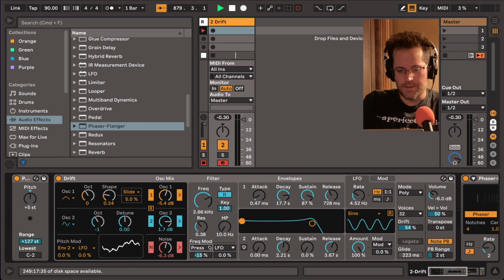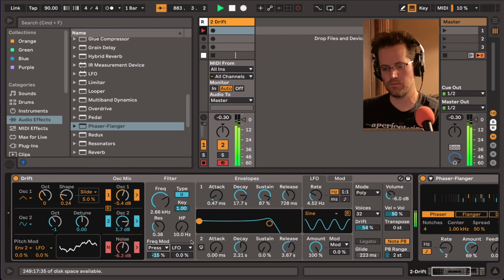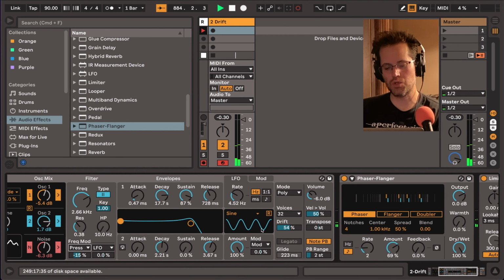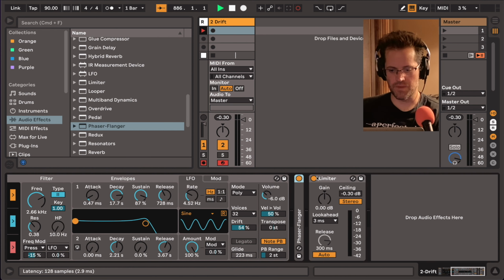I don't know. What should we do? We made two great sounds, you know? You're either gonna have a wonderful sound where you hold down notes and it sounds beautiful. Doesn't this sound beautiful? By the way, it sounds super beautiful because this phaser flanger is giving it that wonderful movement.